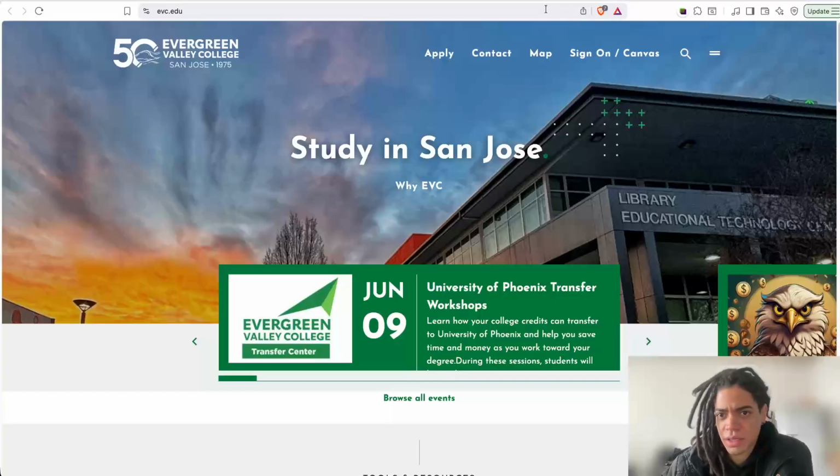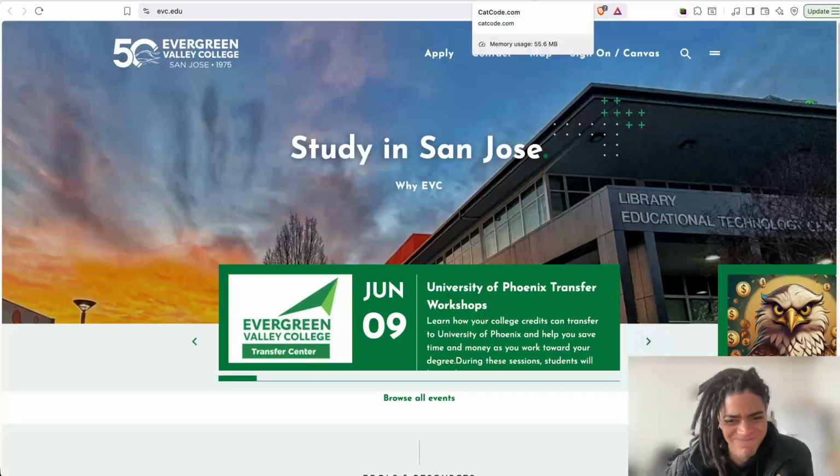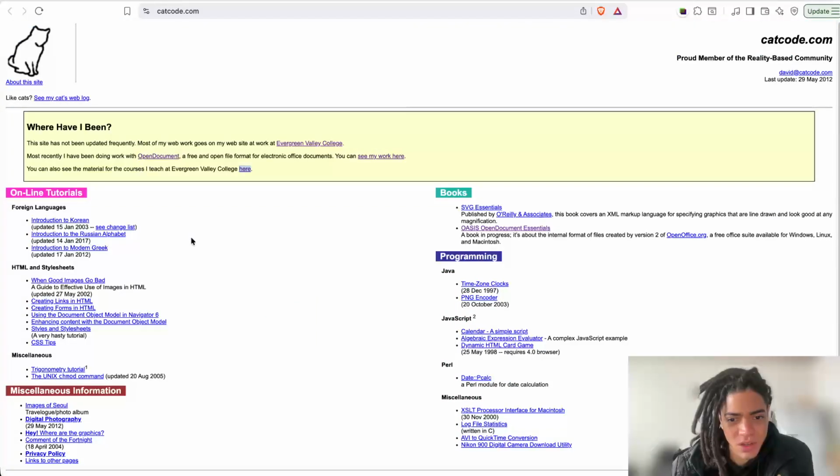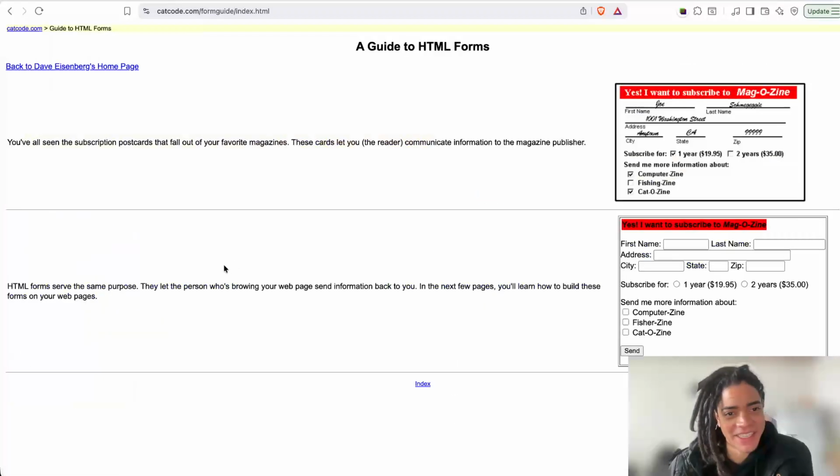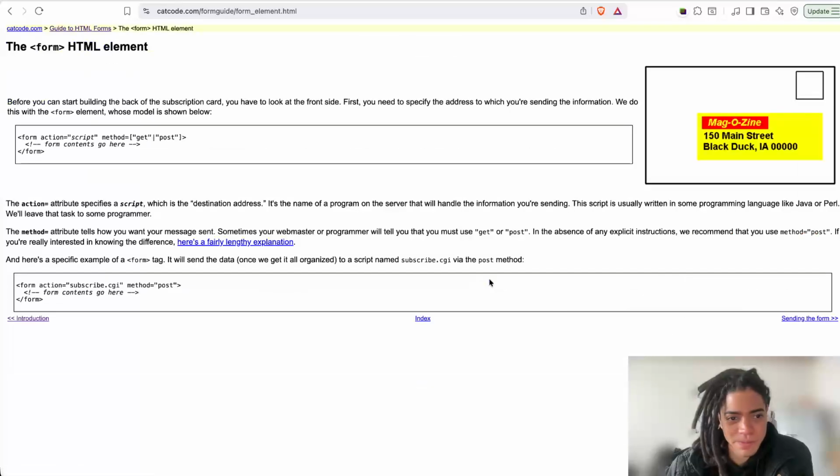So he's working on that college. You might think of it as a university, but they don't call themselves a university, they just call it college. So, okay, he's working at that college, right? HTML and style sheets, so this is part of all of his works. When good images go bad, HTML, creating forms in HTML. Oh my god, creating forms in HTML, bro.